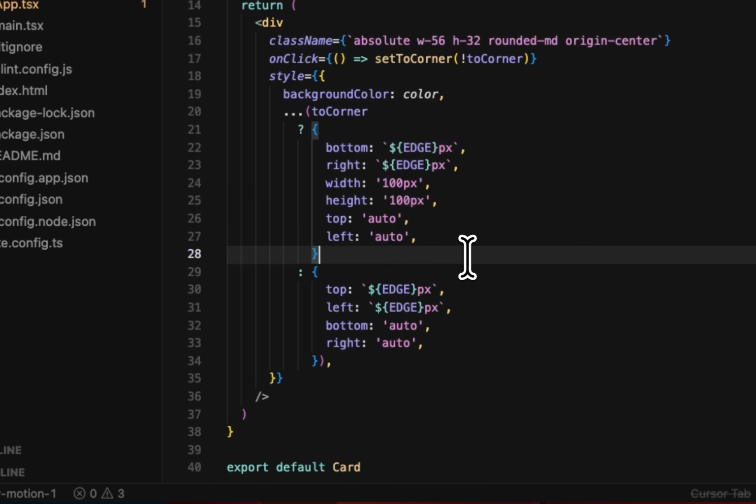When I save, I don't need to save. I can click here and you can see that the elements are going from top left to bottom right.